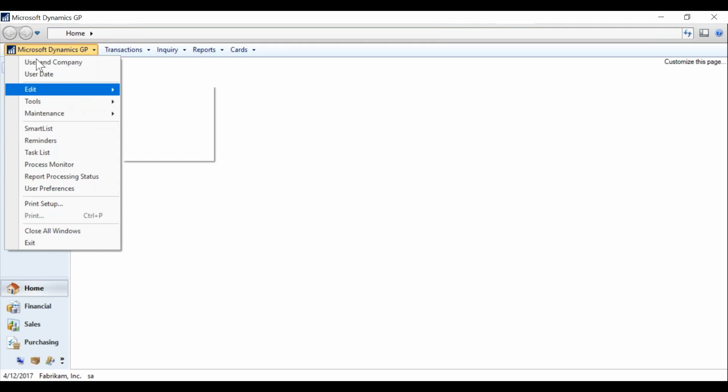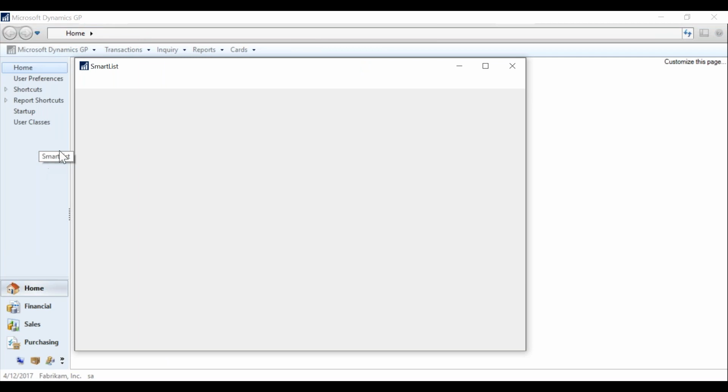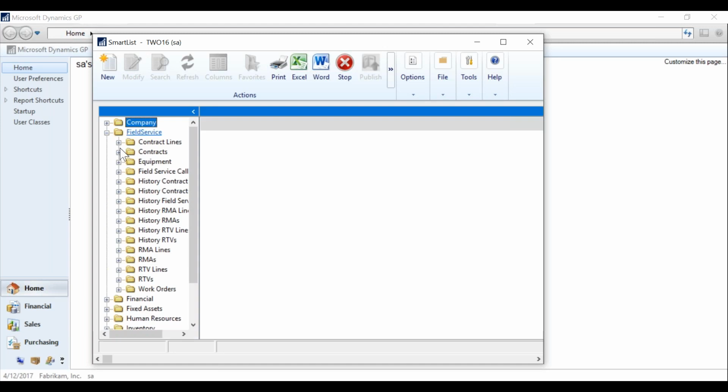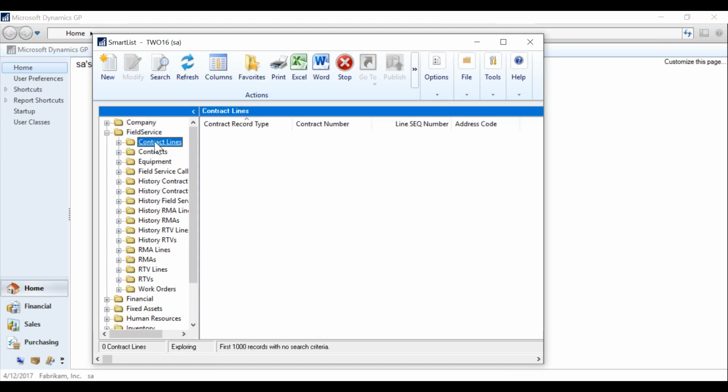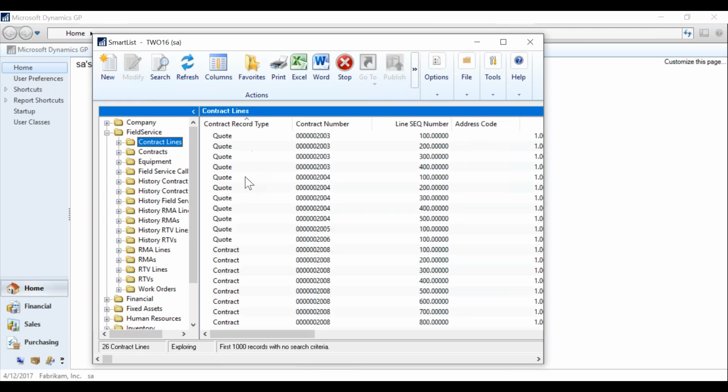And you access them the same way you just launched SmartList, either through an icon or Dynamics GP, SmartList. And that will pull that up here. Now these are the default ones here. I'm just going to click on one here, and this is a default SmartList, just pulling the Fabrikam data here.